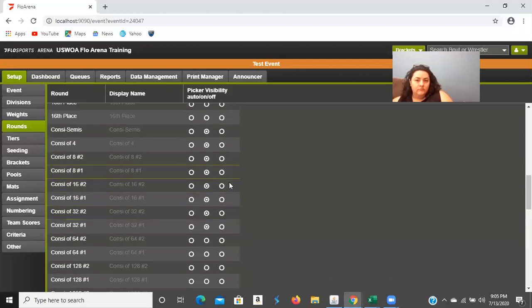And then we have our consolation matches, which is Consi of 32, 1 and 2, 16, 1 and 2, 8, 1 and 2, Consi of 4, which is the ones that go with the semifinals, and of course the consolation semis. So we just click them all to on. You can do it automatically once you build the brackets, but we want to set everything up ahead of time.